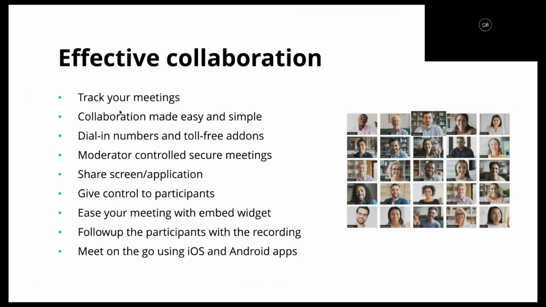Remote access enables participants of an online meeting to interact with the presenter screen and also collaborate on the presentation.